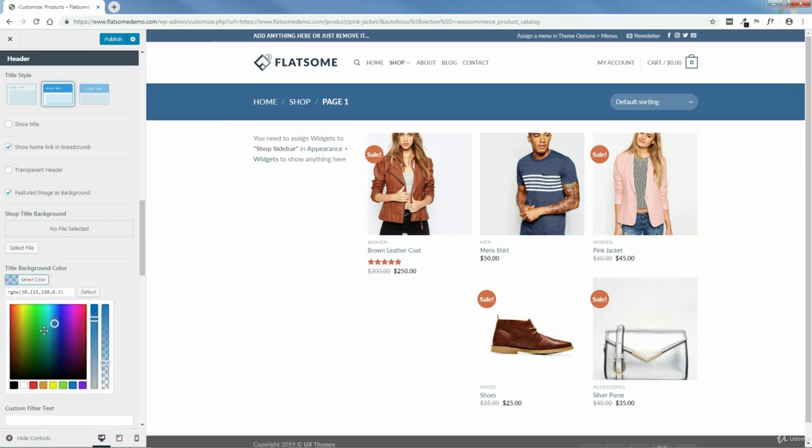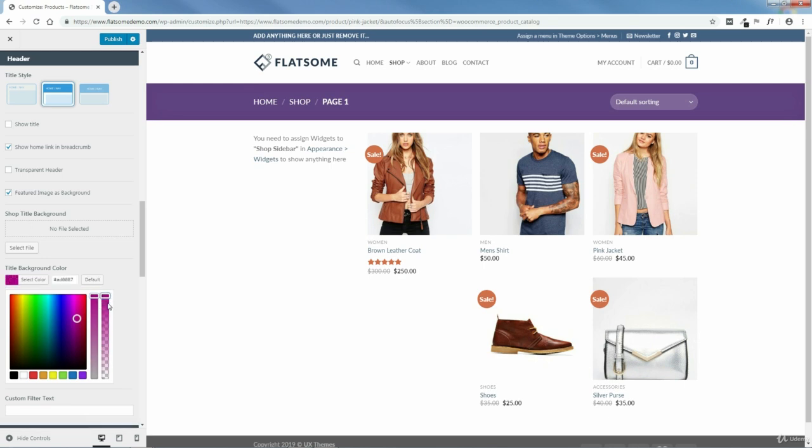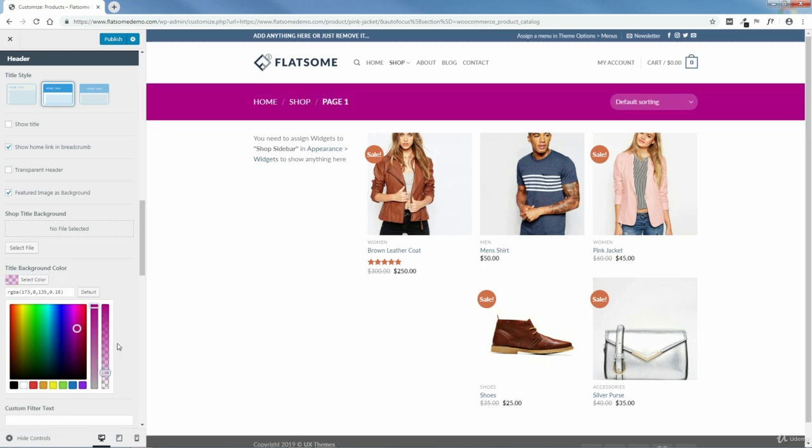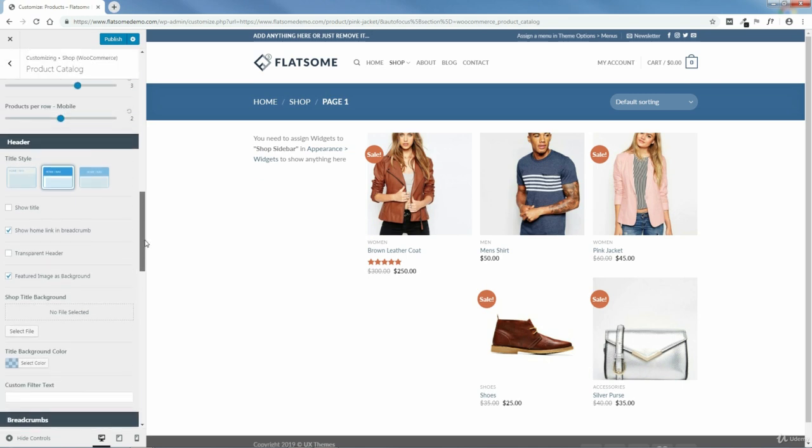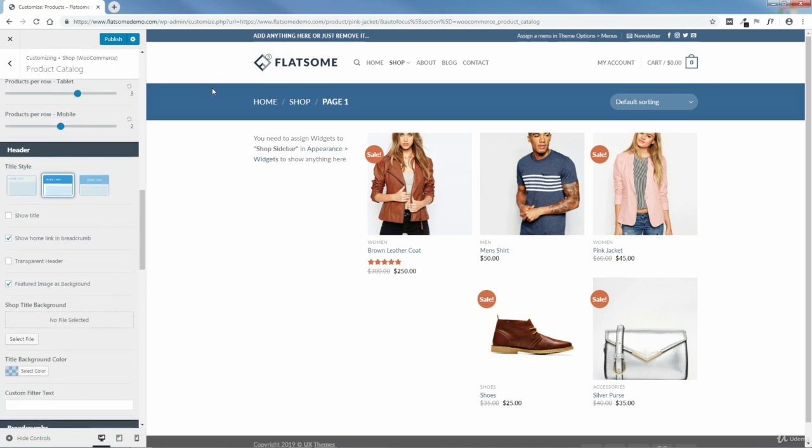You can also use the color palette here. You make it more saturated, less saturated. So I'm going to go back to the blue color here. That looks good. You can also add a background image for your title background, but I'm not going to do that.